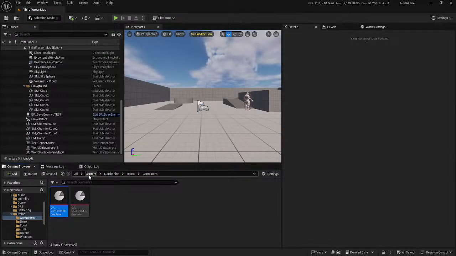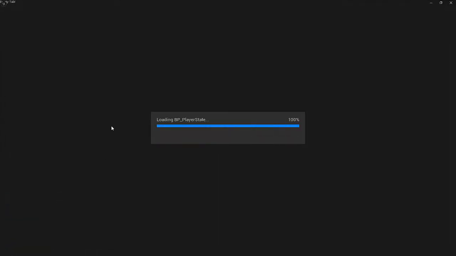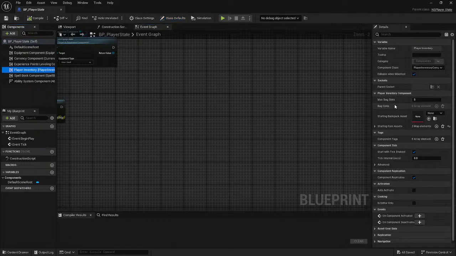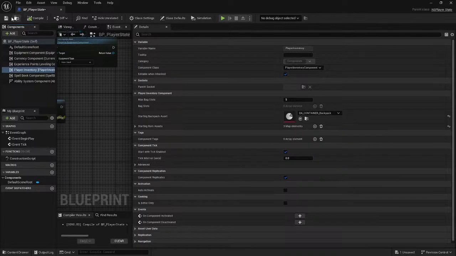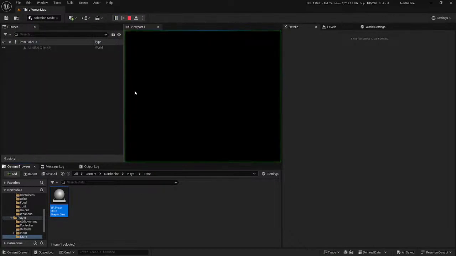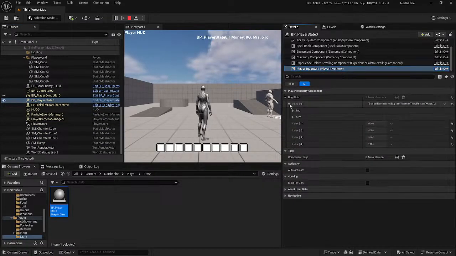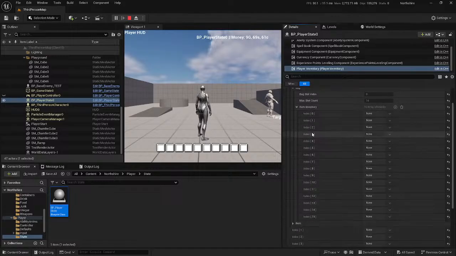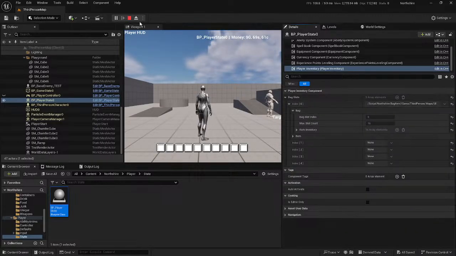And let me make sure that my player state is set with the correct bag item. I believe it is. No, it's not. So that's partially the problem. We'll give it the backpack. Compile and save. Go to our player state, player inventory, our bag, our item. There we go. Okay. So we fully created a bag, our backpack, with our initial 16 slots replicated to the client. Perfect.